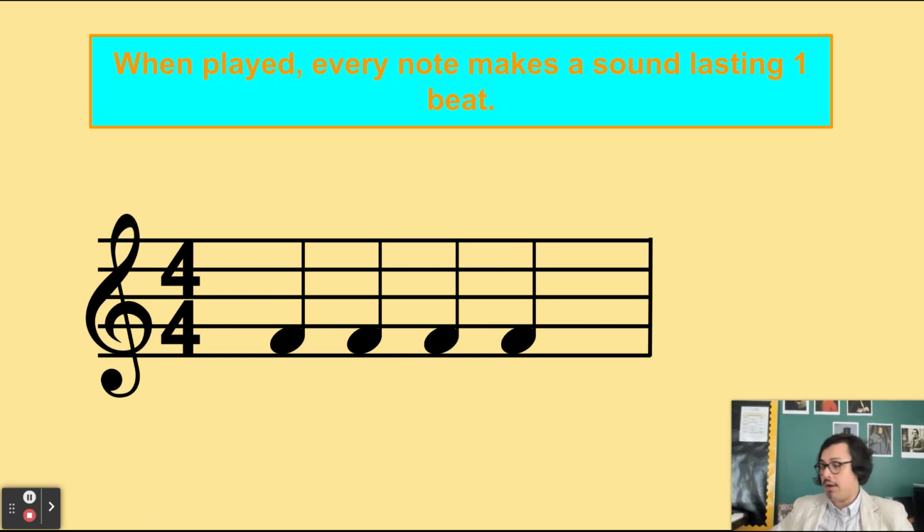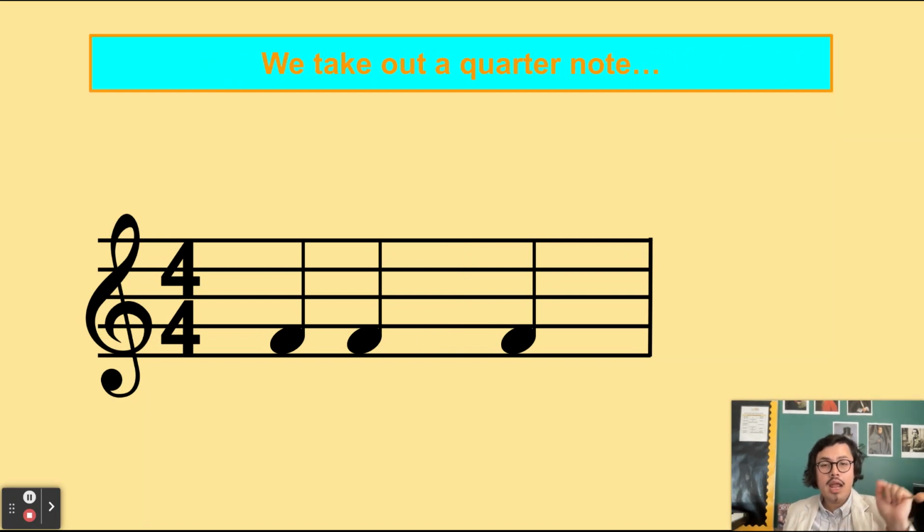Here's our 4 beat pattern. 1, 2, 3, 4. Each note lasts for 1 beat. Now, what happens if I take out a quarter note and replace it with a quarter rest? Well, when played, the third beat is going to be silence. Here you go. 1, 2, 3, 4. 1, 2, 3, 4. Okay?